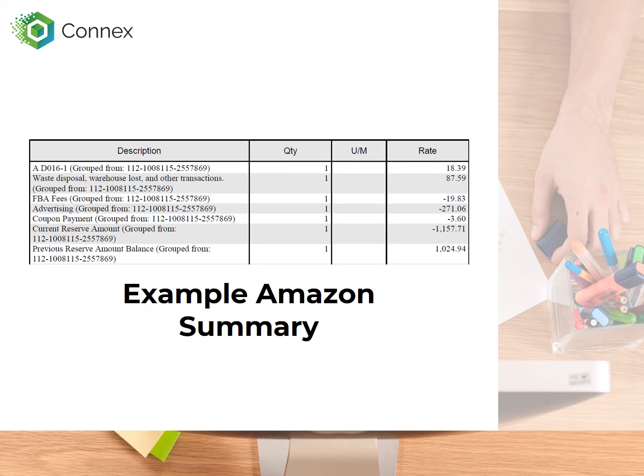So here's an example of an Amazon summary, and these are my favorite. You see here that we broke out your FBA fees, your waste disposal, as well as put on a couple of items.